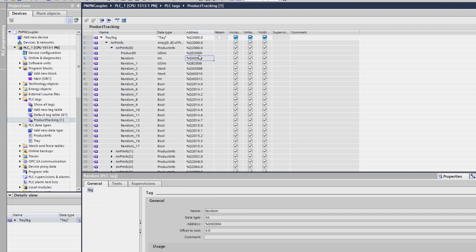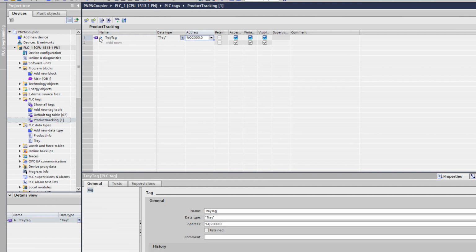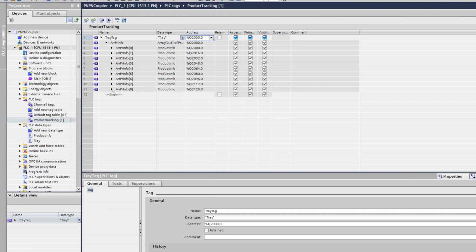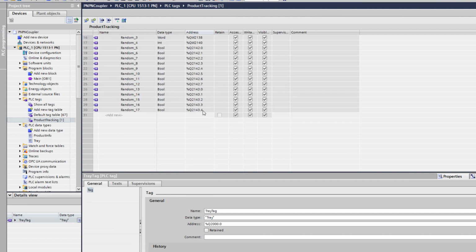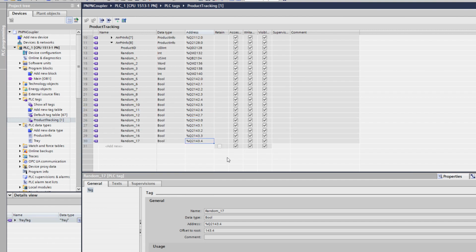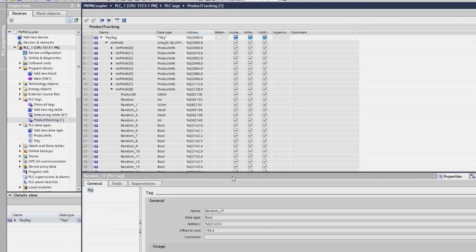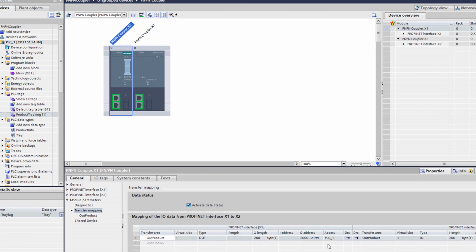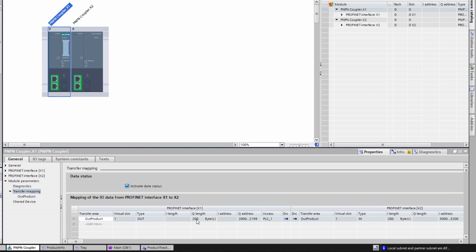The tags just have correct addresses. If I change my data type, it will remap it. So I'm just starting at Q2000, and my last tag is at Q2143.4. So we are actually occupying 144 bytes. I could go here and say it's 144, but I'm just going to leave it at 200 bytes. It's still fine, and I have some extra space if I want to add things.